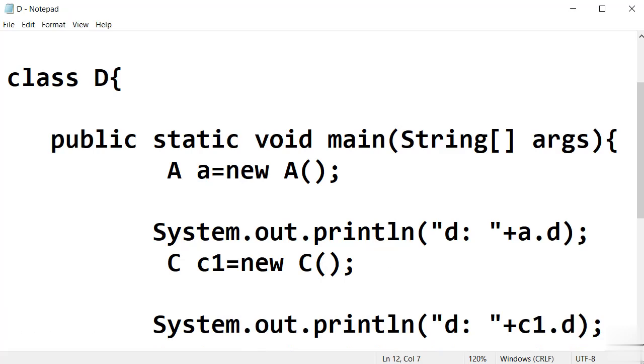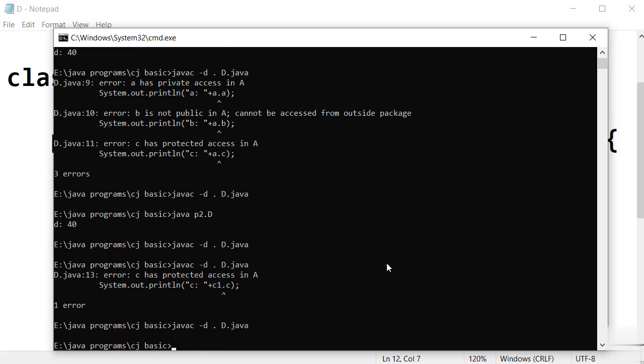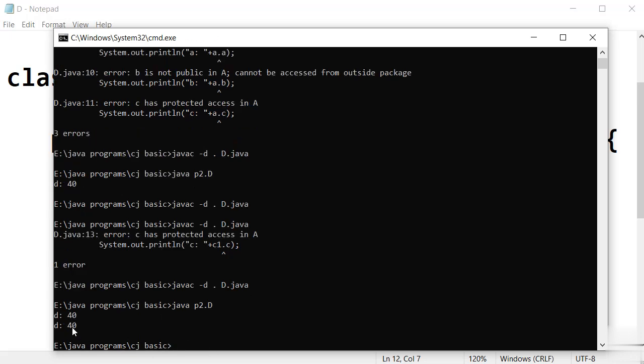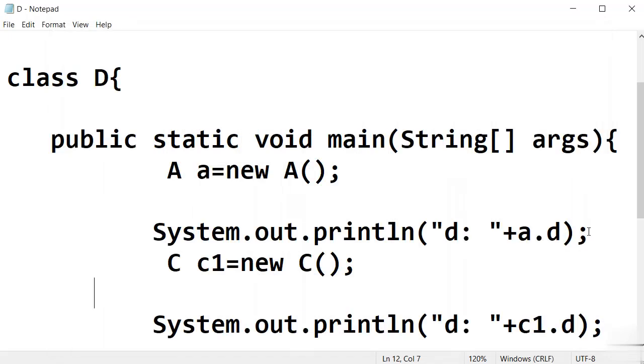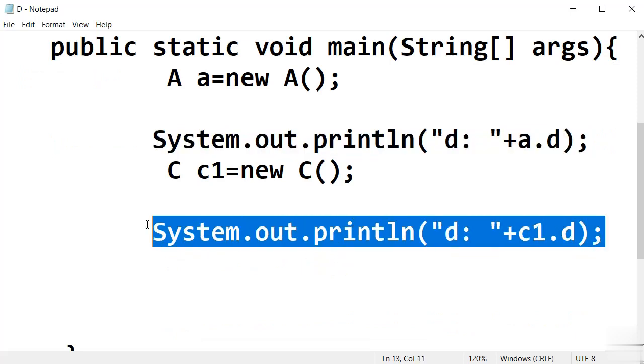Now save it, Control S. Go to command prompt: javac -d . D.java. Now it has successfully compiled. We will execute java p2.D. Here it is printing d 40, d 40. d it is printing with A and d it is printing with C. You can access d from anywhere because d is a public accessibility modifier variable.